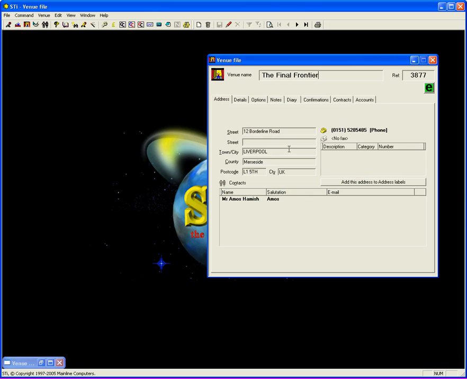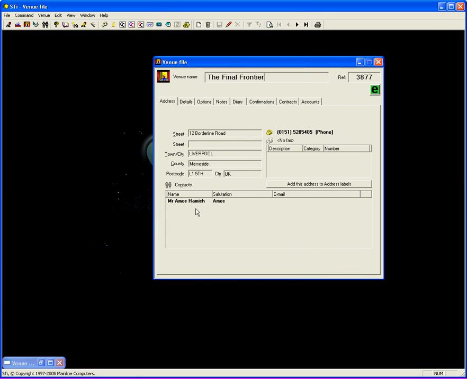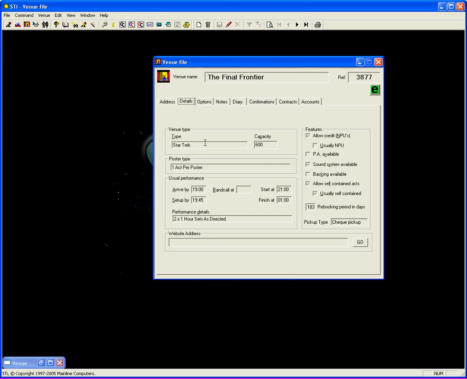Now here's a venue I've put in called the Final Frontier, and we've got the address, we've got a phone number. This is a fictitious venue, of course. Mr. Amos Hamish here, into details. It's a star check, that's the venue type. Capacity of 600. We've got a poster type set up, so we can actually bring this act up in groups for sending posters out automatically from the system.